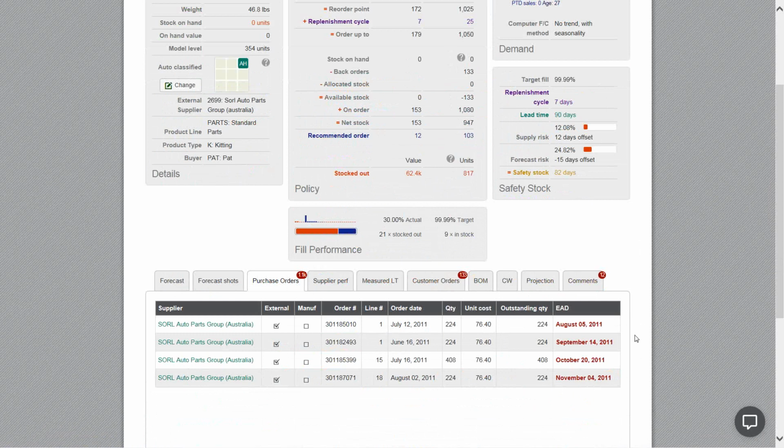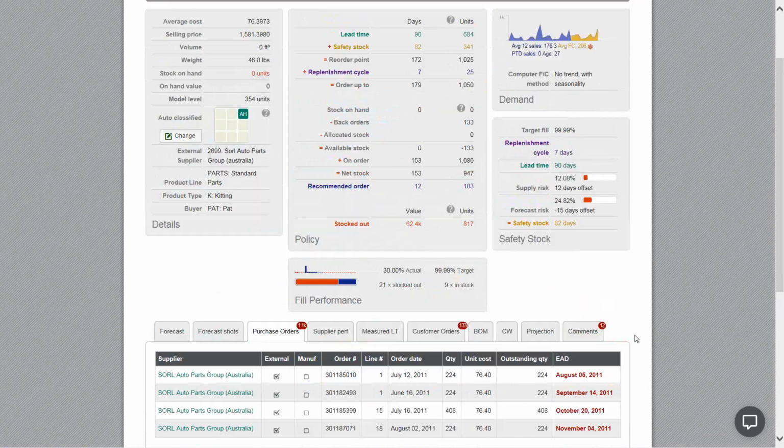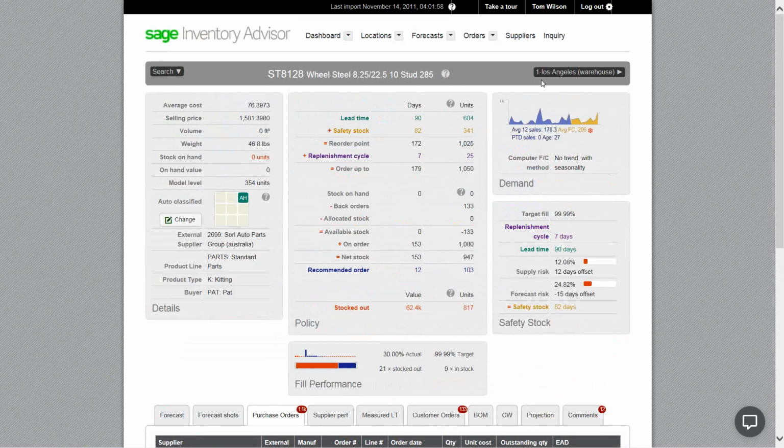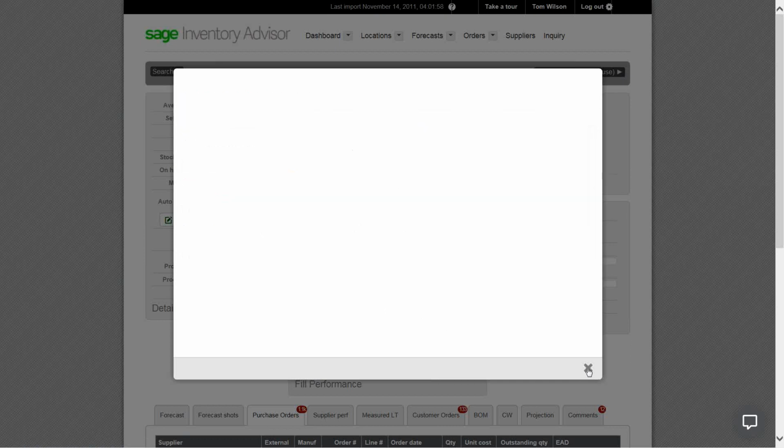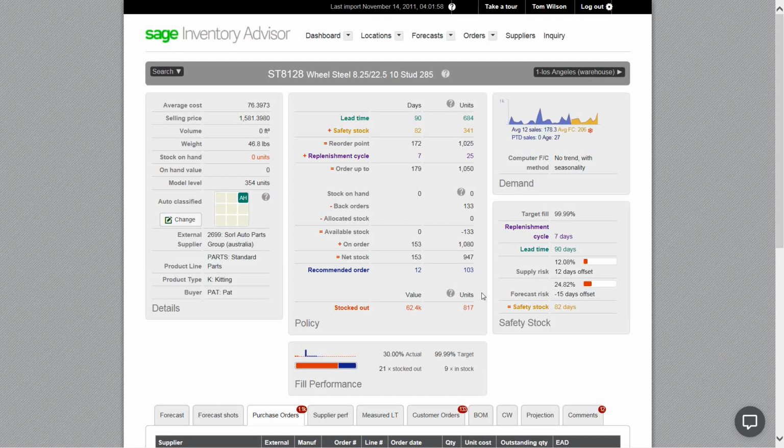If not, I might want to expedite one of these orders, or I might want to see if I've got this item at another location. Here's what it looks like in Los Angeles. Here's what it looks like across all the other locations, and maybe I could move some items. So I have visibility to all the information to make decisions. But that's what your current inventory is.